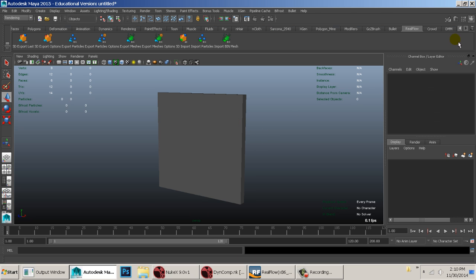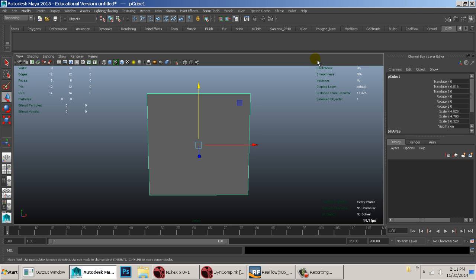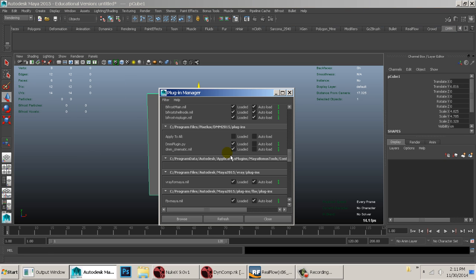Okay. So once that's loaded, you should have the DMM shelf. My DMM shelf doesn't want to load for some reason. Let me reload my plugin. And this could also be done inside of RealFlow. I just think it's neat to be able to do it right inside of Maya, as opposed to having to jump into RealFlow, tweak it there, and then jump back into Maya.